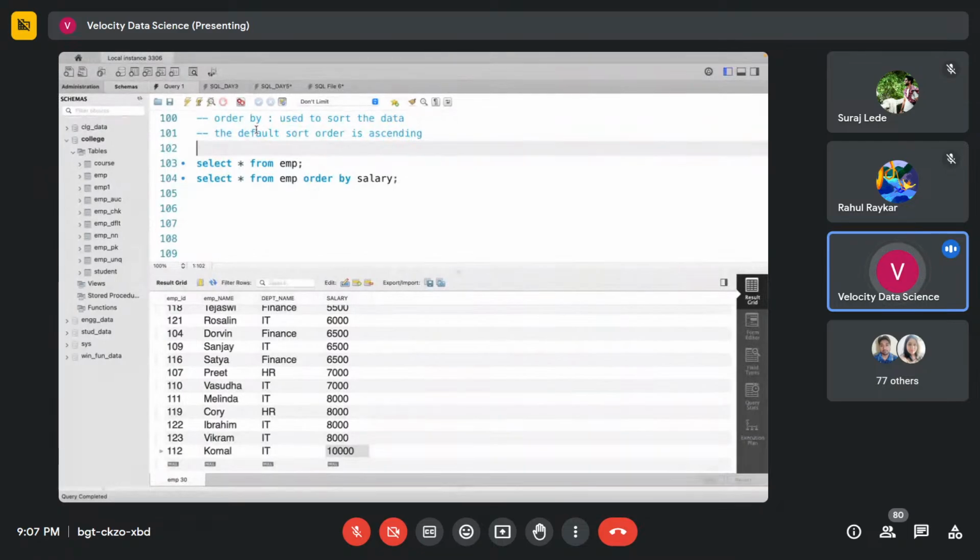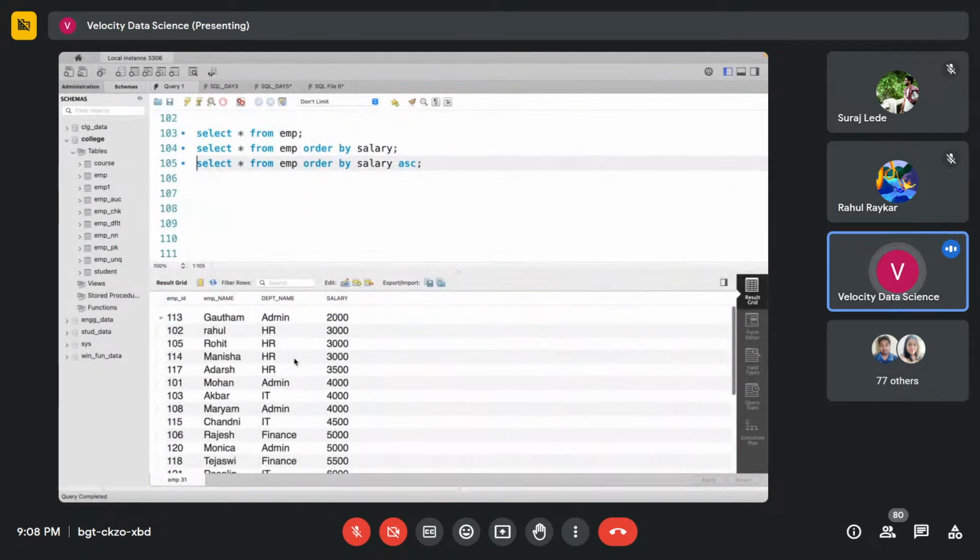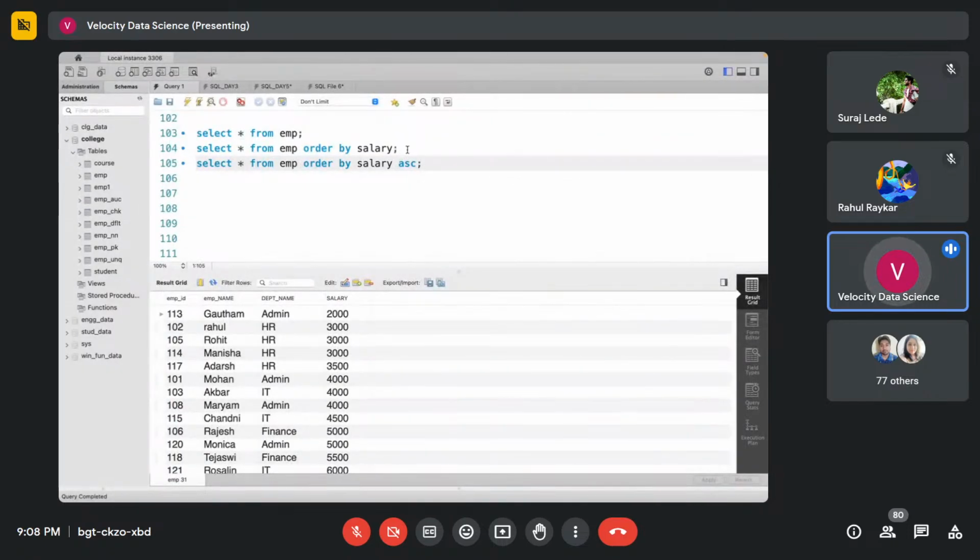Yes, ma'am. If you do not write in which order to sort, then data will be sorted in ascending order of the values you have in this particular column. You can also specify this keyword called ASC to sort the data in ascending order. You can write it like this too. That also means both of these queries will help you sort in ascending order.